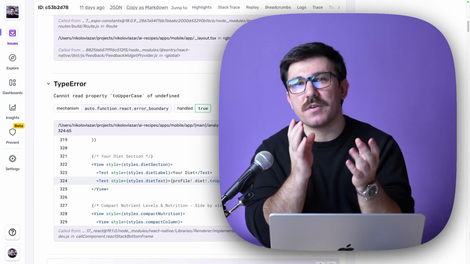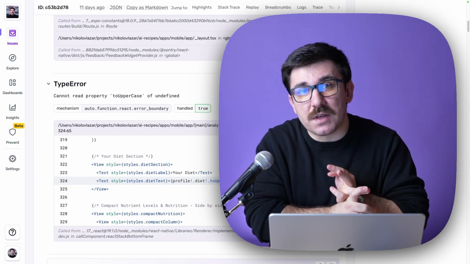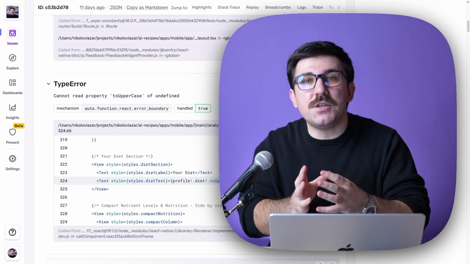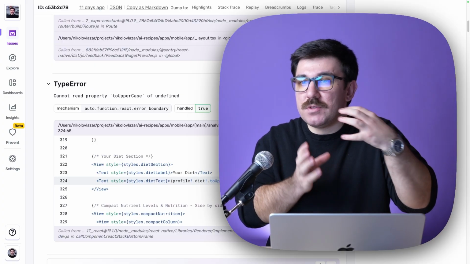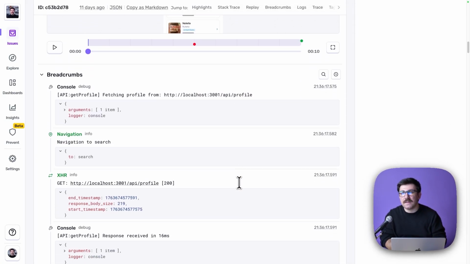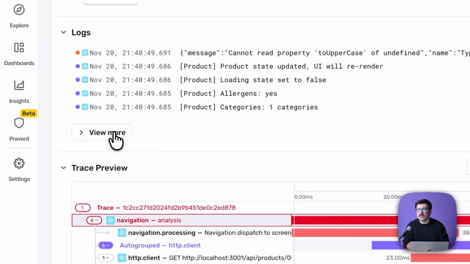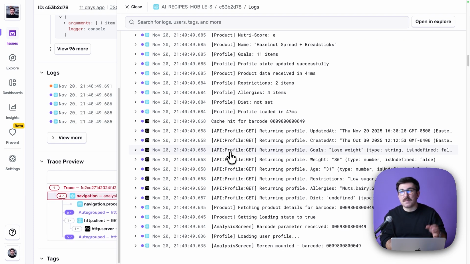Because logs are connected to issues and traces and even session replays, I can be on an issue and pull all of the logs associated with that issue that happened during that session. So if I scroll down to the logs section and click on view more, I'm going to see that full feed of logs that happened across the mobile app and the backend.